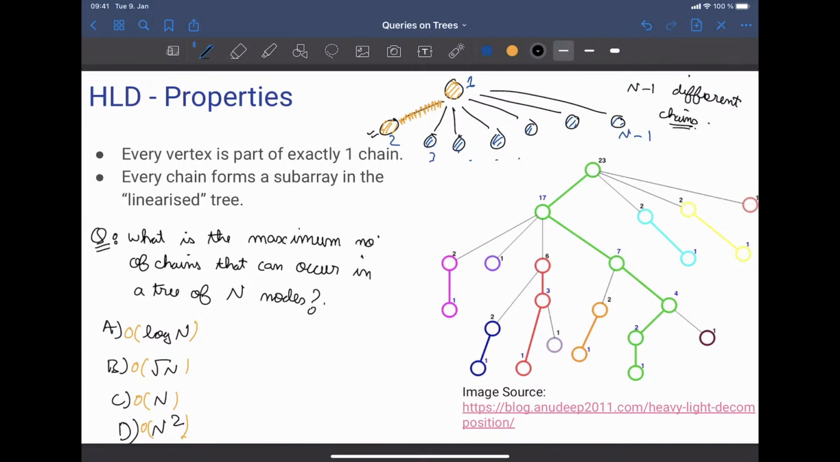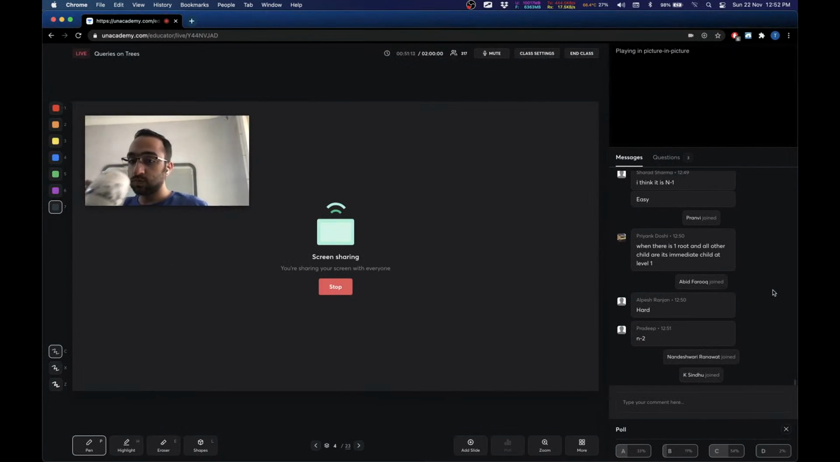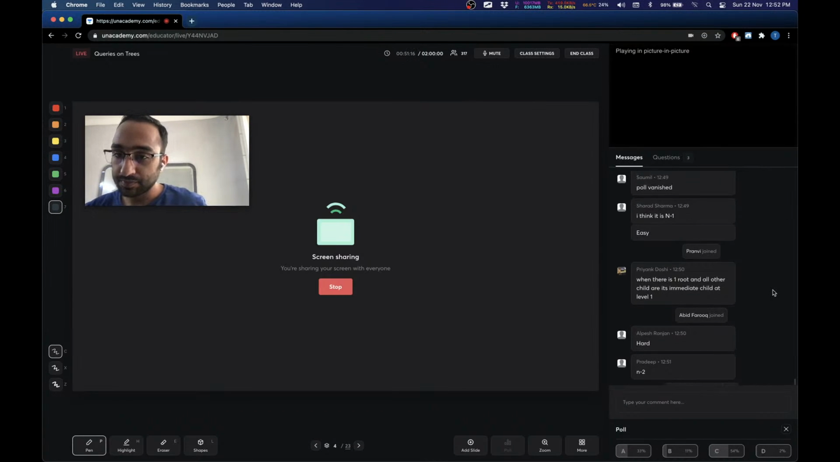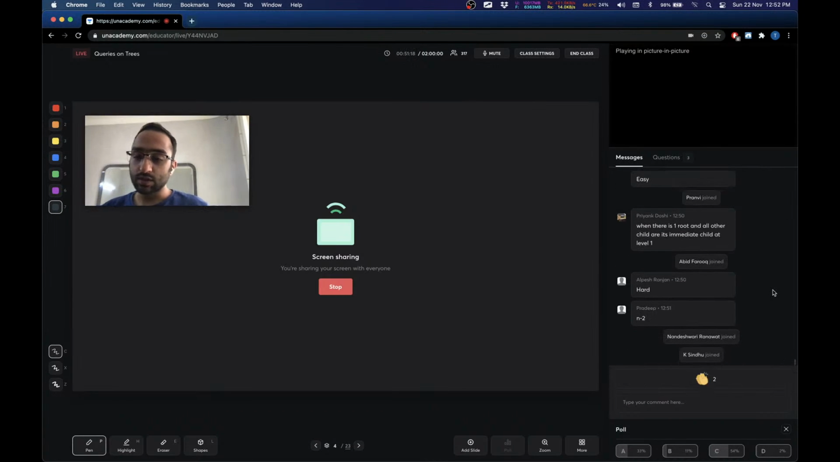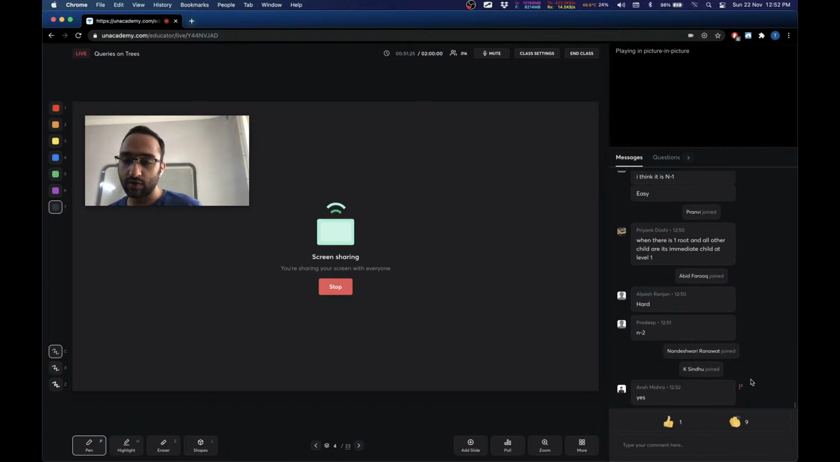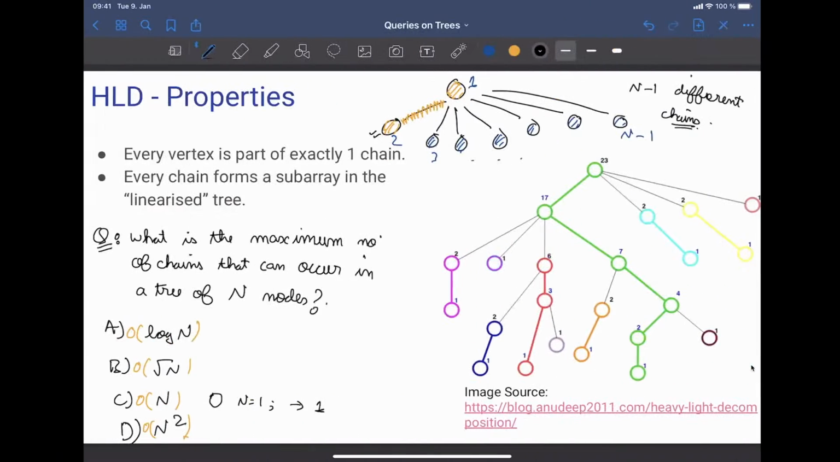And the reason I said order n is that if you have a tree with a single node, say n is equal to 1, then the number of different chains is also 1. So in this case the number of different chains is equal to n. Okay. So is it clear to everybody how we arrived at this answer of n different chains? Okay, great.